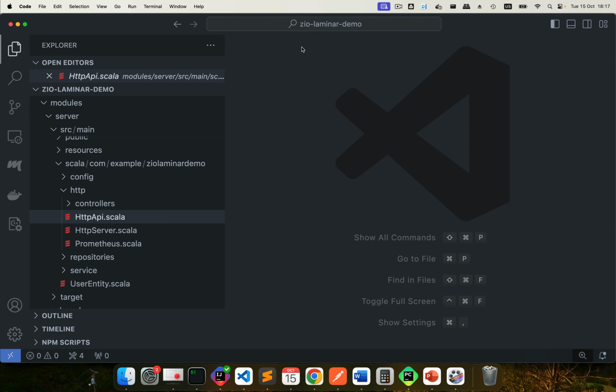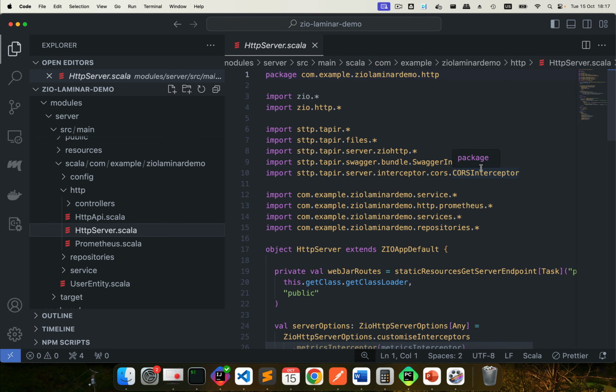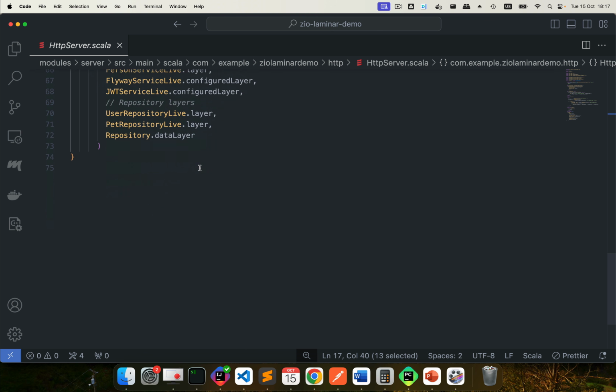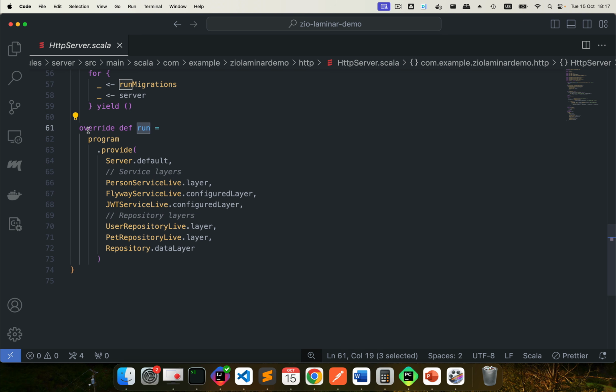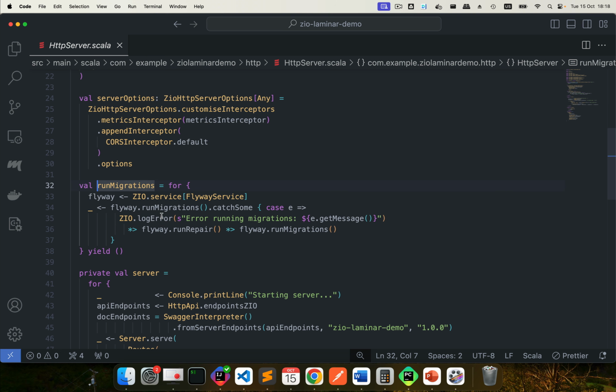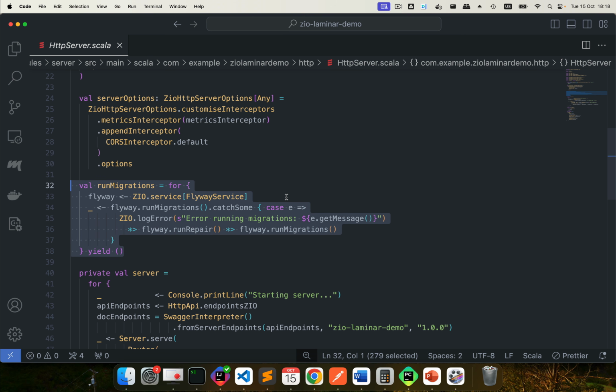Speaking of which, the main application is going to be here under the HTTP server, where we tie everything together. So the HTTP server is the main application, which is the ZIO app default, and the ZIO app default has one method called run. Now, the run method essentially runs a single ZIO effect called program. If we take a look at the program, it runs the run migrations function, and the run migrations function refers to the flyway service and does a bunch of logging here. So run migrations is a single ZIO effect that runs the flyway service's run migrations function. So in order for this to work, we need the flyway service as a dependency.